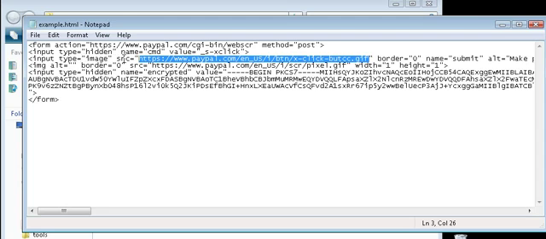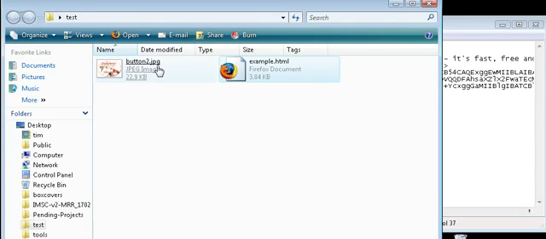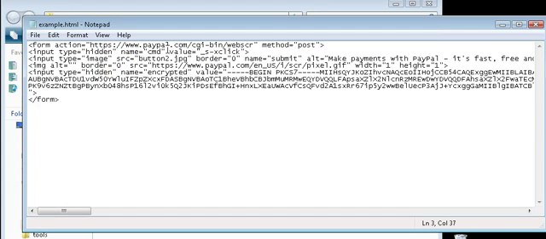So right after it says image source equals, inside the quotes, highlight that and just put the name of your button in there. In our case it was button2.jpg, I believe. Verify that. Button2.jpg. Okay, so you see now it says image source button2.jpg, and that's all we need to change, so we'll save that.